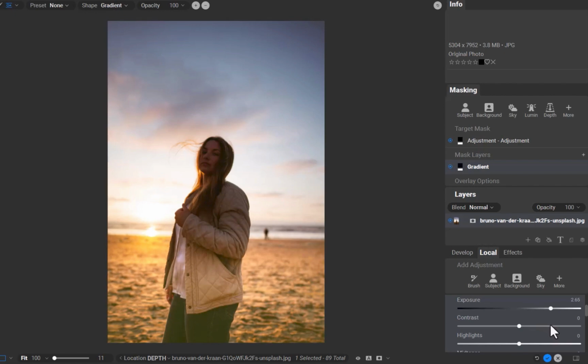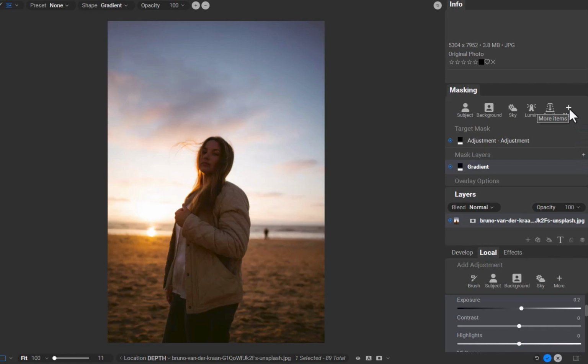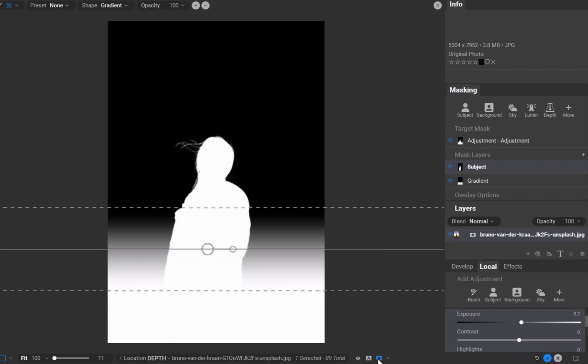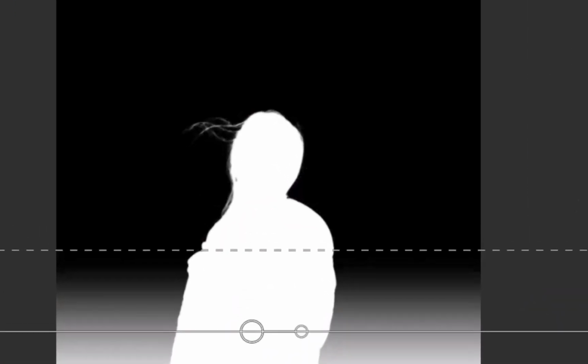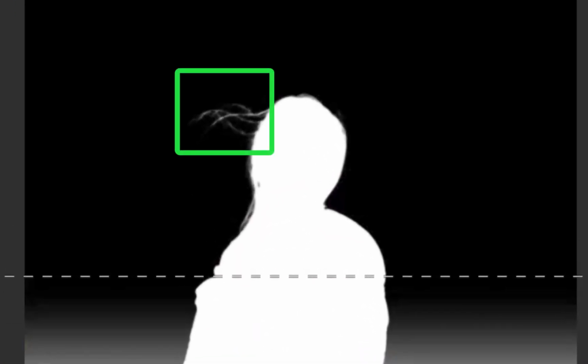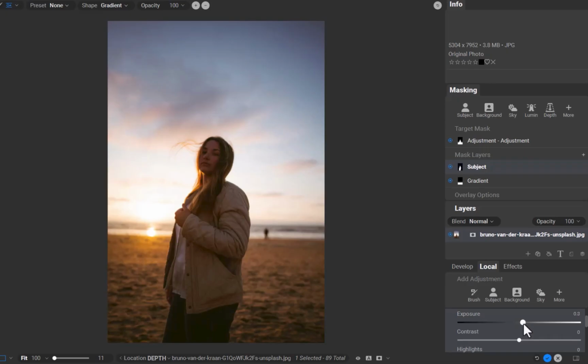No problem, I'll add the subject to the mask by going to More, Subject, Add. Looking at the mask, you can see it's extremely accurate, even capturing the tiny strands of hair blowing in the wind. Amazing! After increasing the exposure, the adjustment now looks correct, seamlessly incorporating both the near foreground and the subject. Next, let's mask the sky.